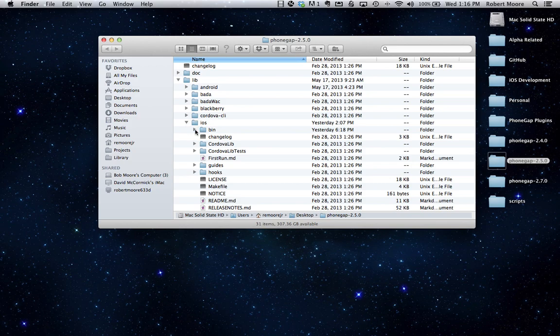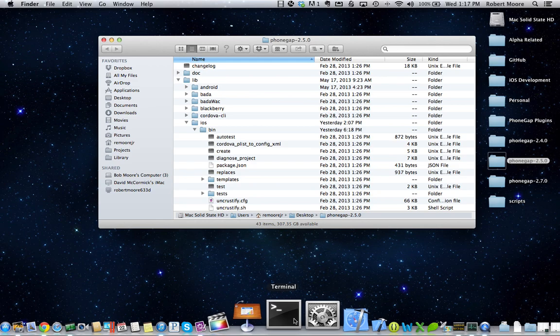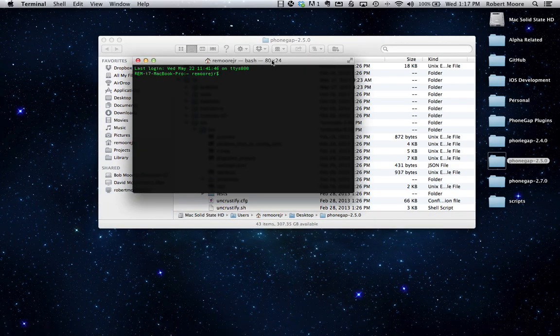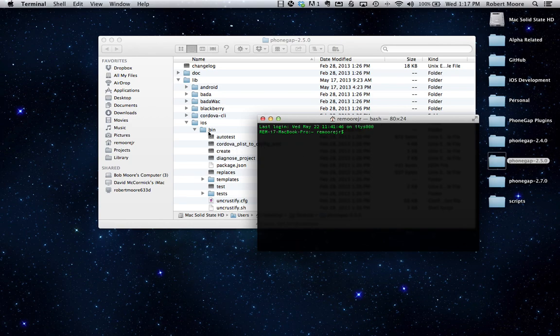From here we want to open up the bin folder, and we're going to run this create program. This create program is used to generate essentially a blank PhoneGap application that you can modify from there. So in order to do that, we're going to go ahead and launch Terminal. And now what we want to do is switch to that particular directory so we can run create.